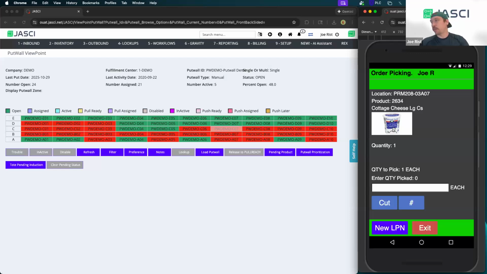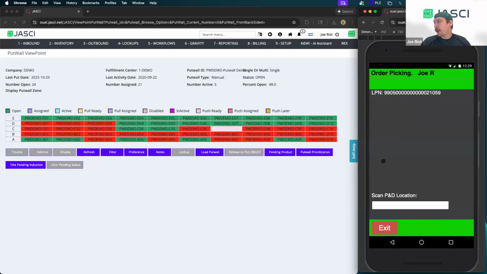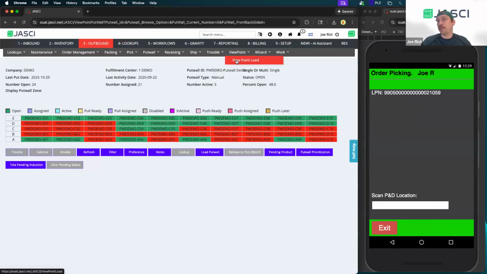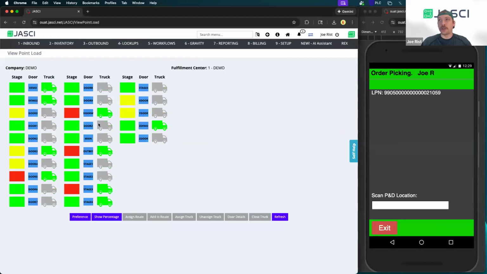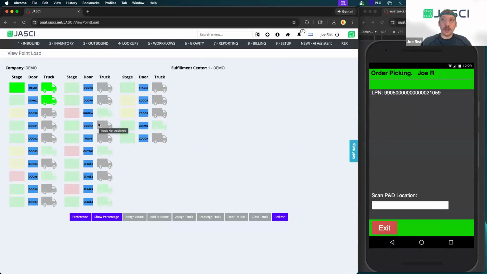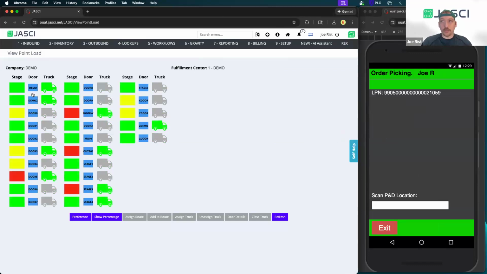Let's go ahead and we're picking a quantity of 1 here. I keep my quantities low so I don't run out of inventory. And we're going to go ahead and pick that. And that's going to say, all right, go ahead and bring this to the P&D location. This can also be bringing it to a stage door. It all depends on how you want to set up your warehouse. So when we're doing our pick to pallets and picking full pallets, that's typically going to be when you're bringing them to a door to load to a truck.